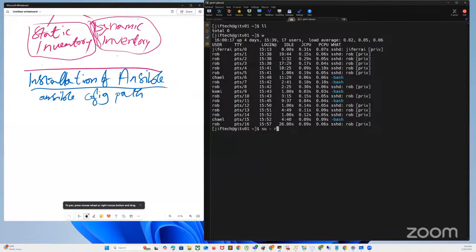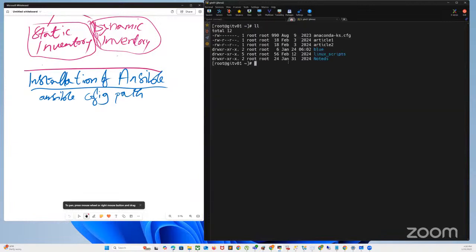You need to be su as Rob. You give the password for Rob. You do sudo -i. You become root. You add your user. When you add your user, you give your user's password. You switch to your user straight up.